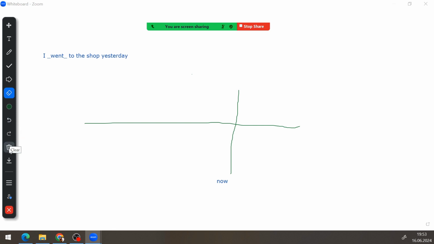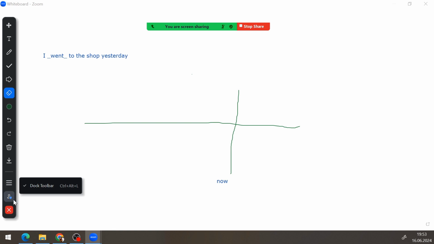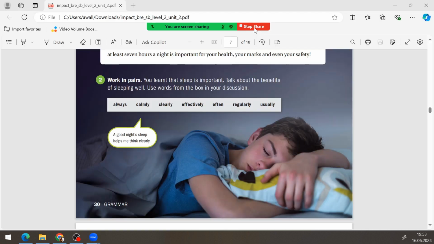There is a clear button as well that will clear everything that's on there. You can save it as well if necessary. There are some more options as well. And you can see who can share what's there. So once you've done everything that you need to do there, then you just stop sharing and you go back to your Zoom lesson.